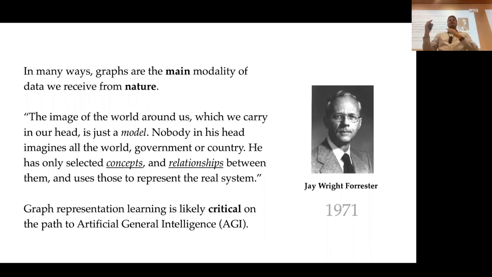And convnets and recurrent nets and these kinds of models can then be seen as special cases of graph neural networks over those graphs, okay? So in many ways, you can think about graphs as the main modality of data that we receive from nature.